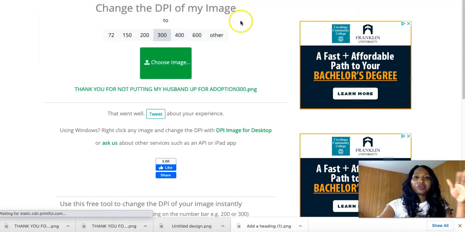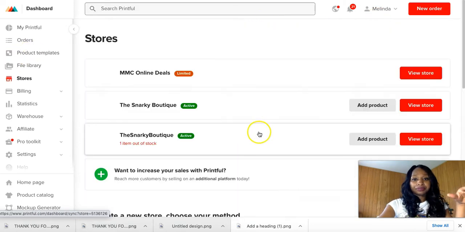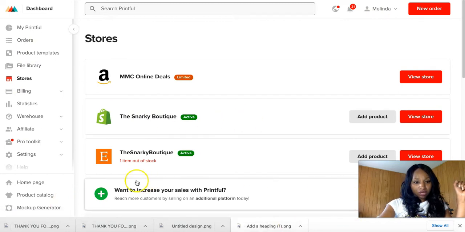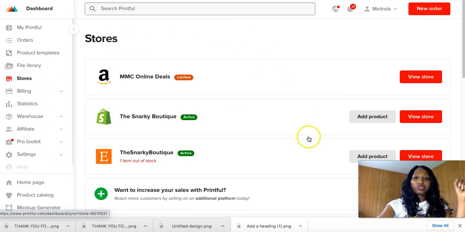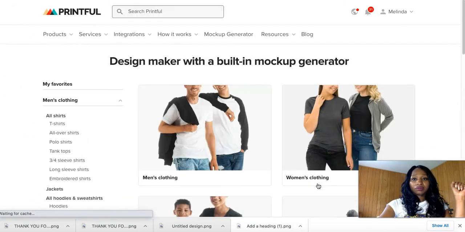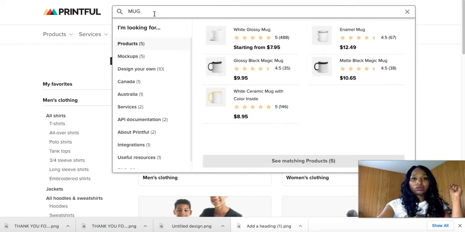Now I use different print-on-demand companies. So what you want to do when you come to Printful is go to Mockup Generator. And then the next thing you want to do is type in whatever product you're about to sell. So I'll go to mug.